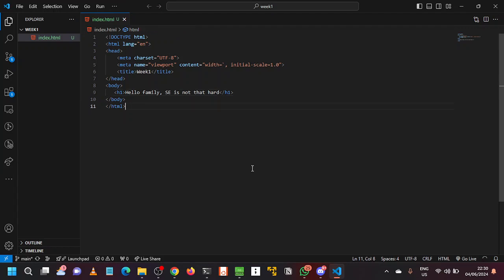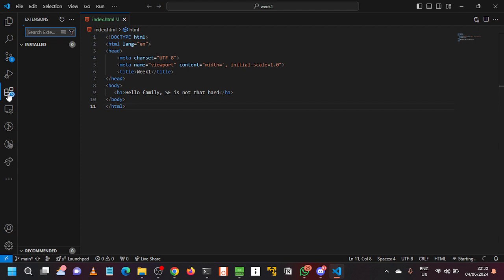Okay. Yeah, but then this is just a boilerplate for HTML. So every time you just type an exclamation mark and then press enter, you'll get this boilerplate. Okay, this is an extension called Live Server. So in order to install the extension called Live Server, you just come here to the extensions and then just type Live Server.